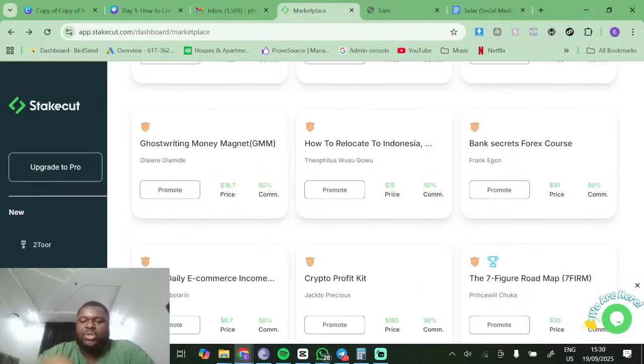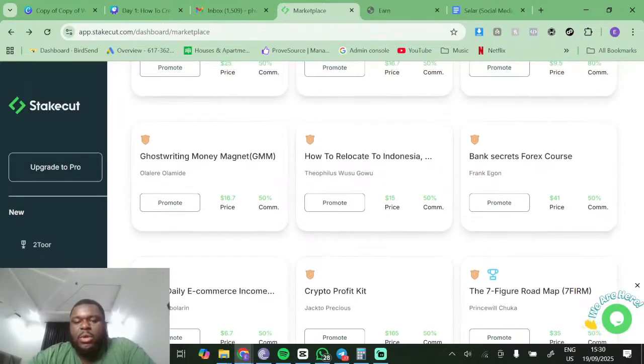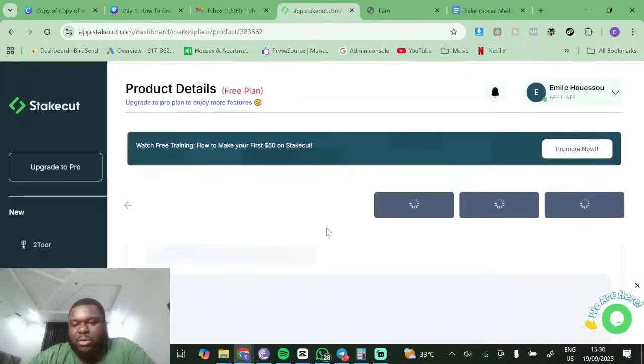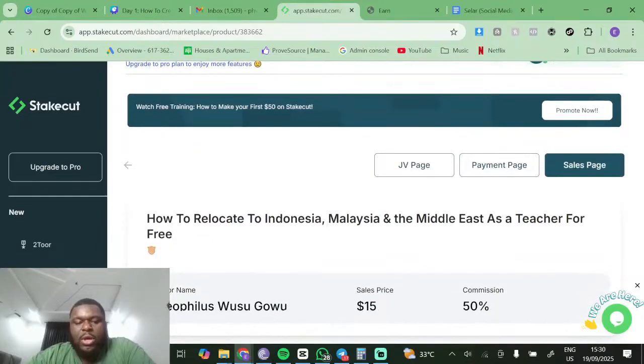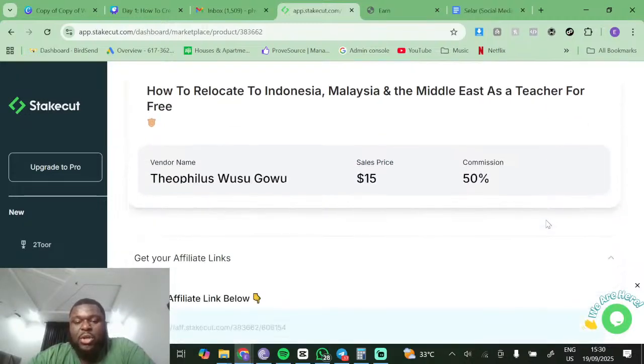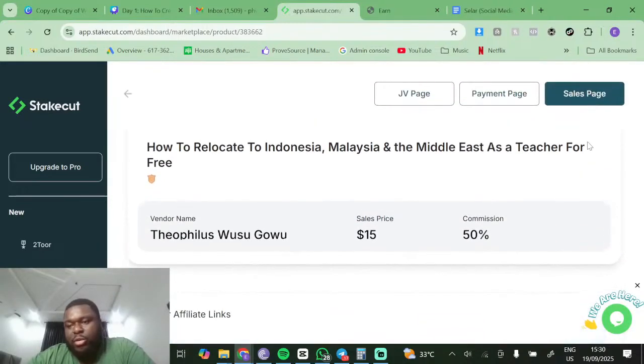I like this one actually. This one looks unique. So this one is how to relocate to Indonesia. So let's click on that one and see what that's about. Okay, how to relocate to Indonesia, Malaysia, and the Middle East as a teacher. So this is a relocation digital product that teaches teachers how they can relocate.